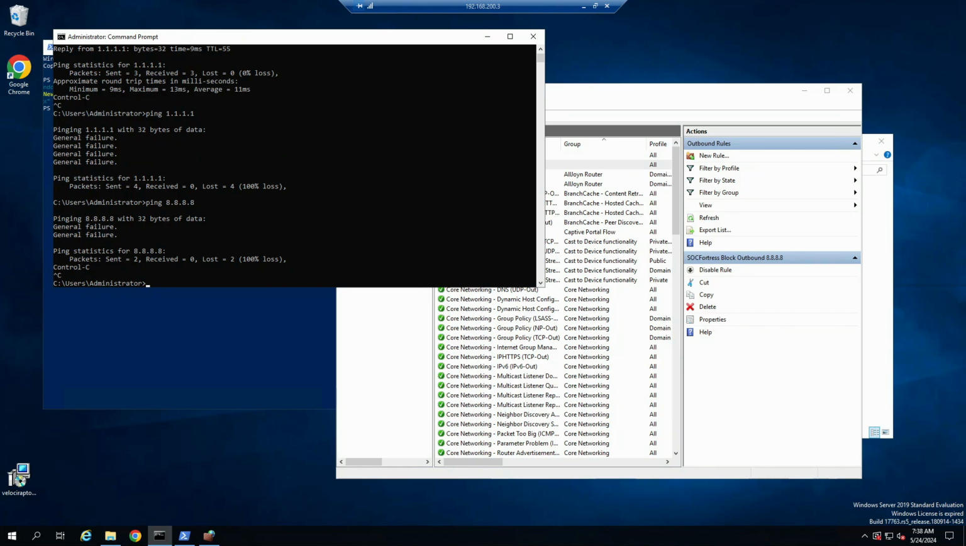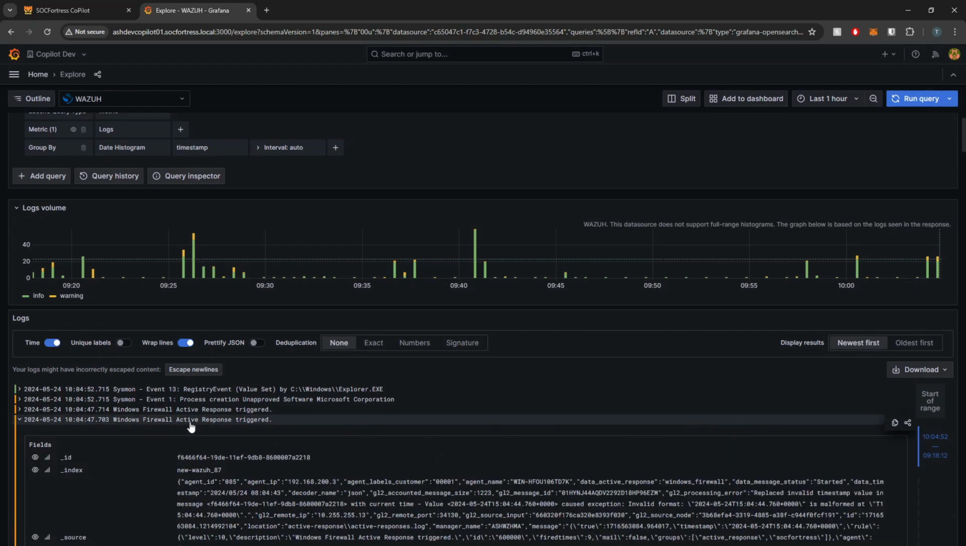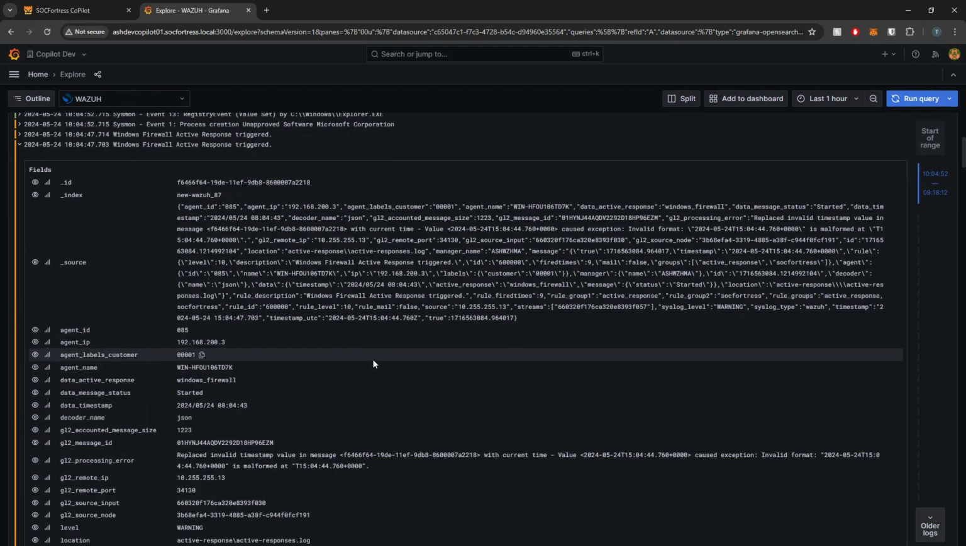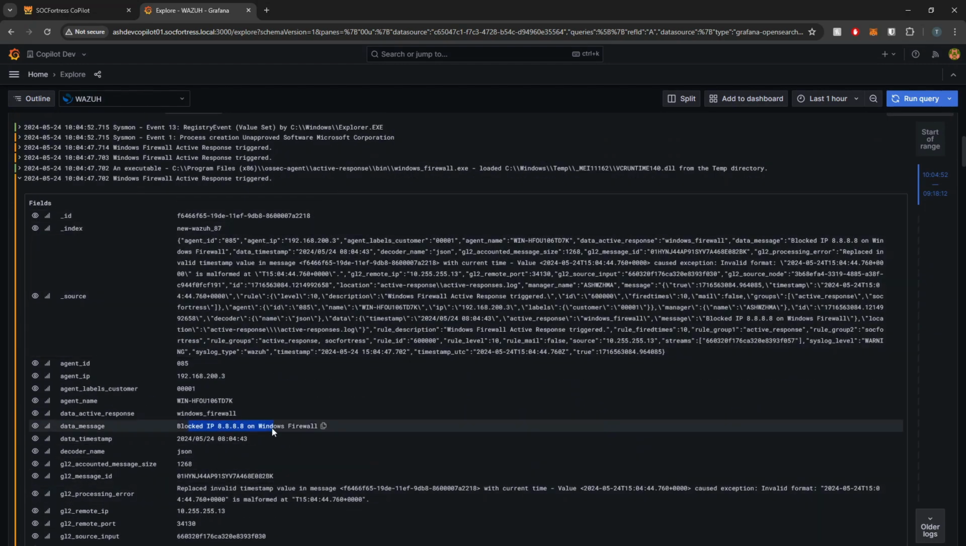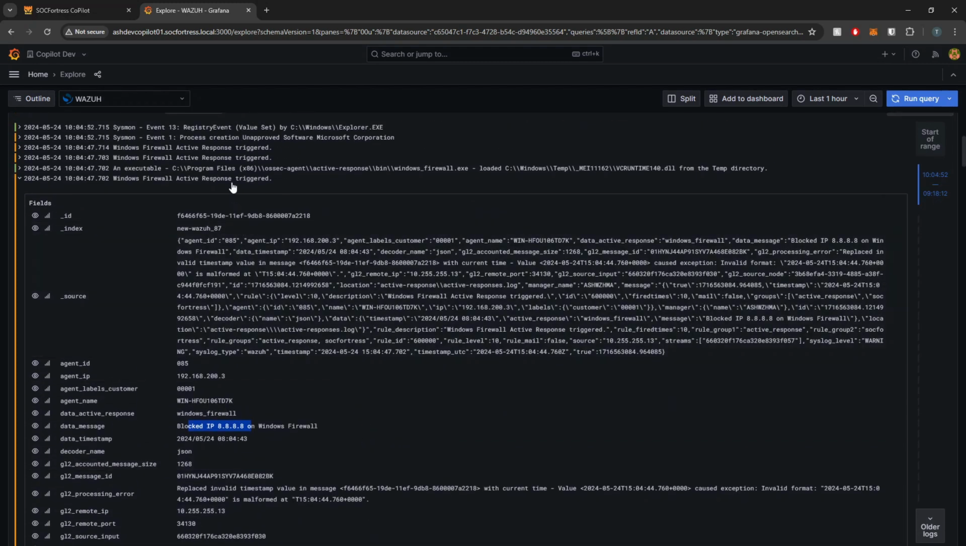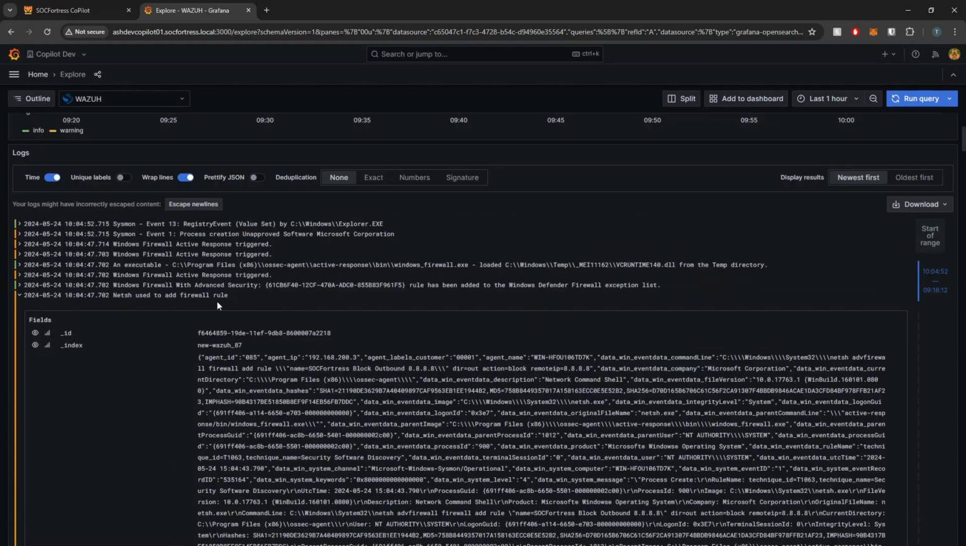How can we also view this within Grafana? If I refresh here within Grafana, we see our new active response rules that we've created starting to kick off. Here, for example, we see blocked IP 8.8.8.8. Now too, we're getting logs as to what IP addresses have been blocked. We're also seeing other Wazuh events coming in.